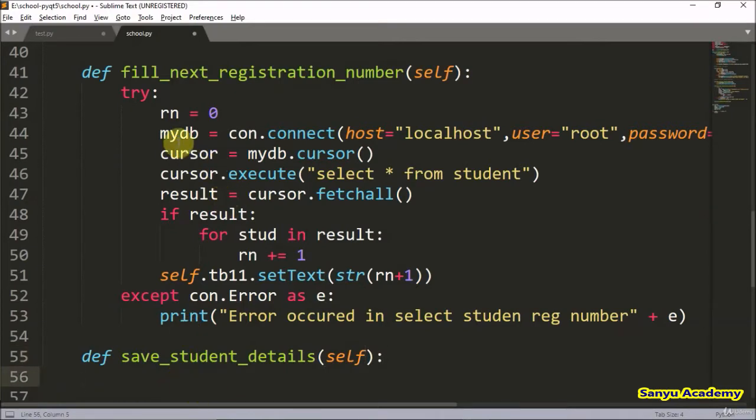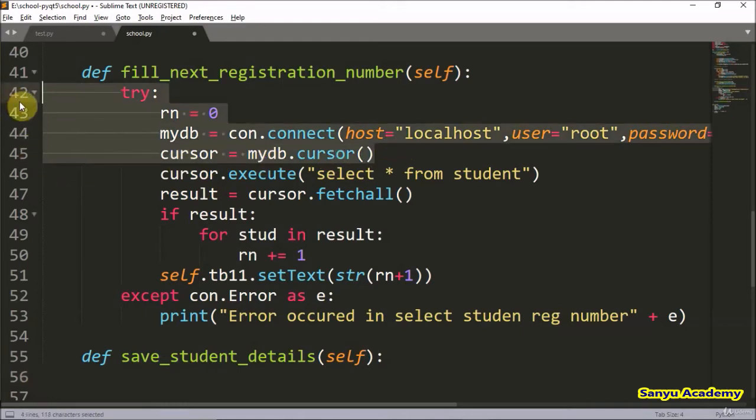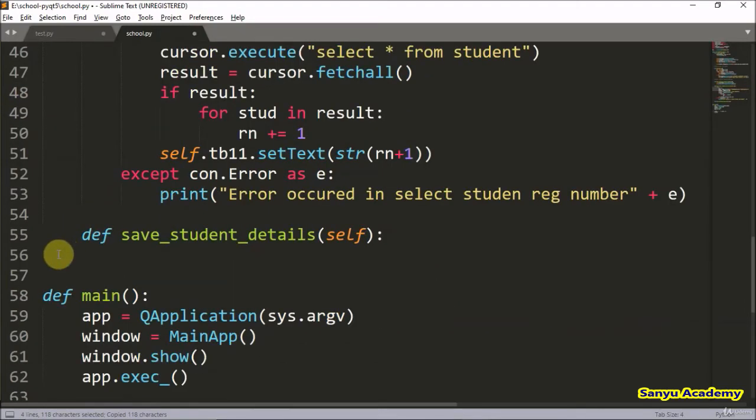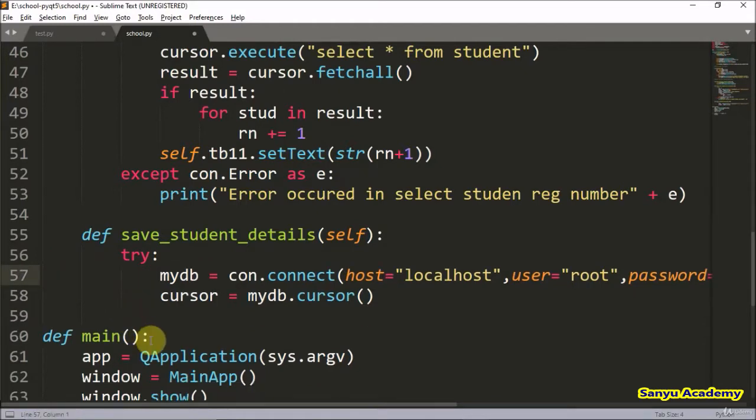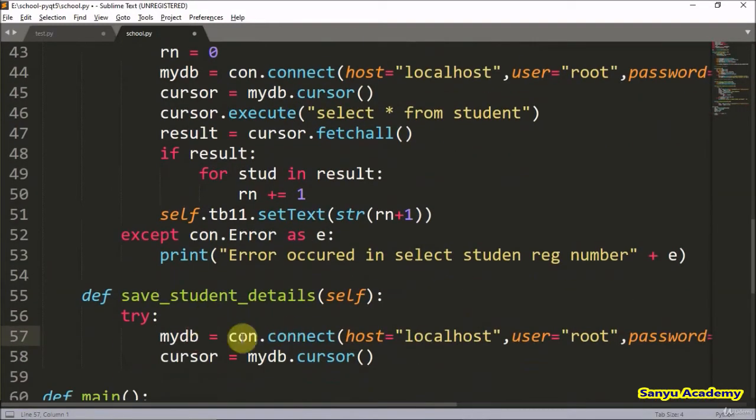We have to create the database coding once again. Copy this. So we don't need this registration number here. So we have to connect the database, and we need a cursor also. Now we have to read the details from the fields. First we have to collect the registration number.